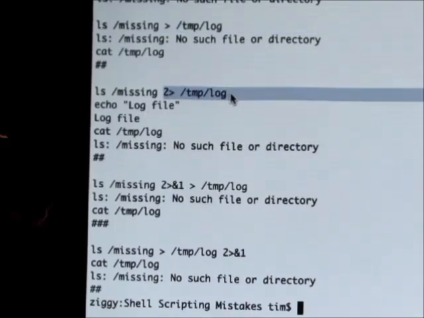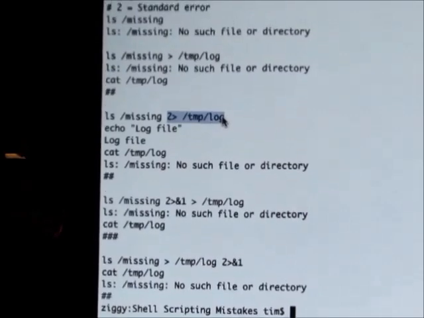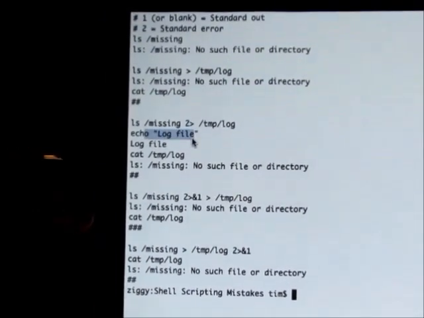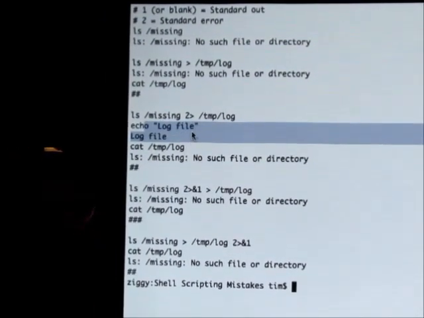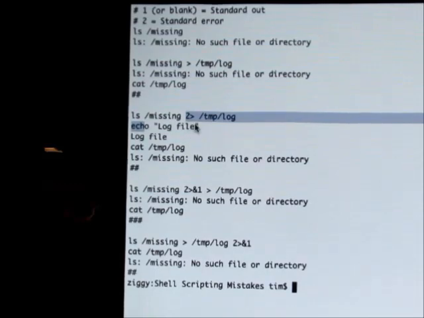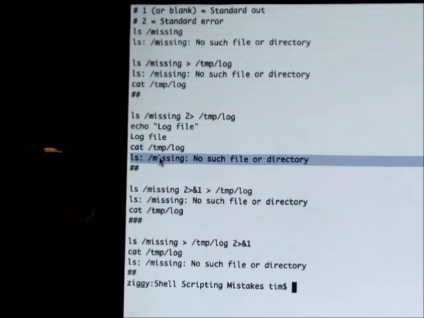So here I'm capturing the errors. I'm saying, give me the errors and put them in the log file. And now we can see that I don't have any message on the screen. If I cat the log file, there's the contents. There's that line after the cat statement. That was what was in the log file. Does that make sense? Okay.